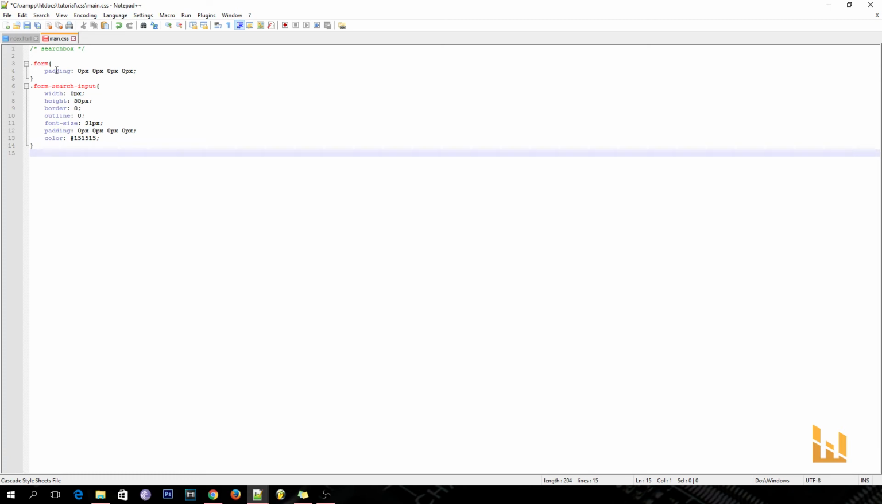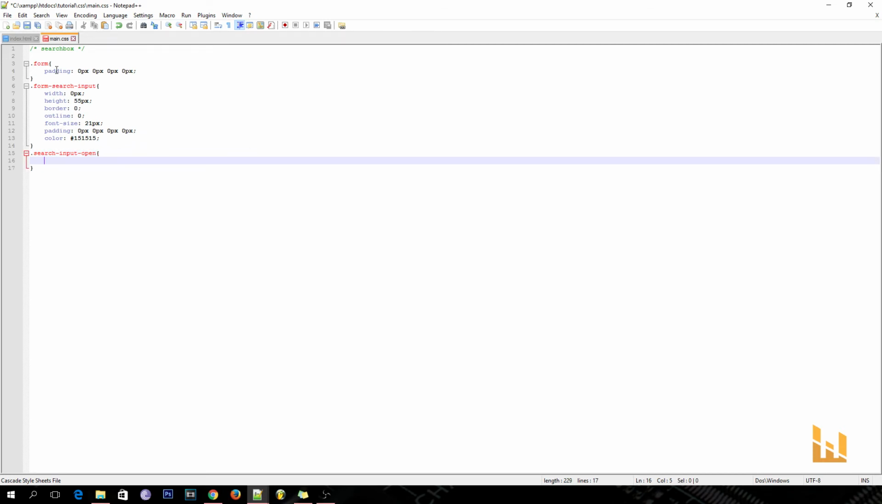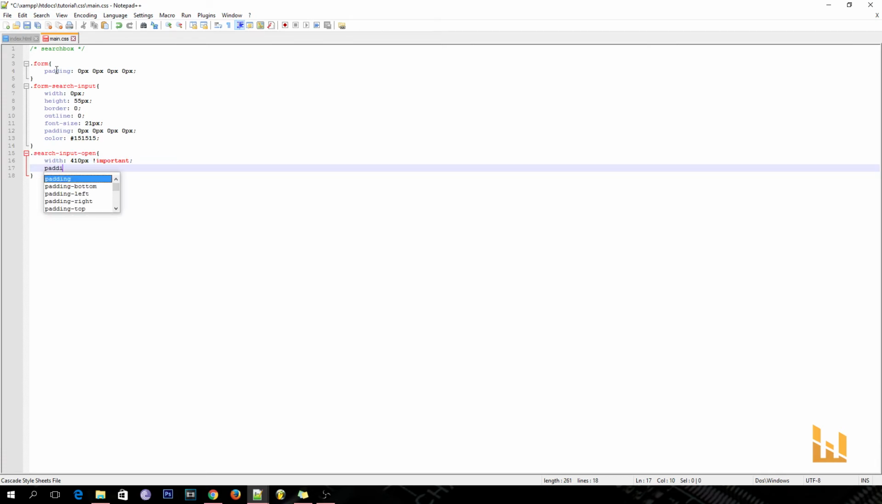After this, outside the curly brace once again, dot search-input-open, width 410 pixels exclamation mark. Now this is important, you have to do this. Important, semicolon. Padding 0 pixels, 0 pixels, 0 pixels, 20 pixels.